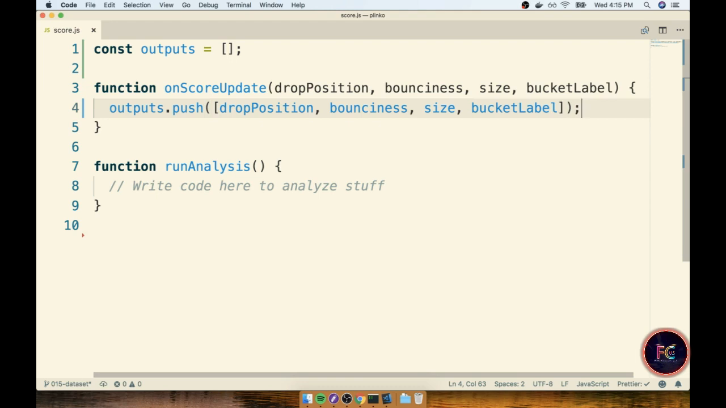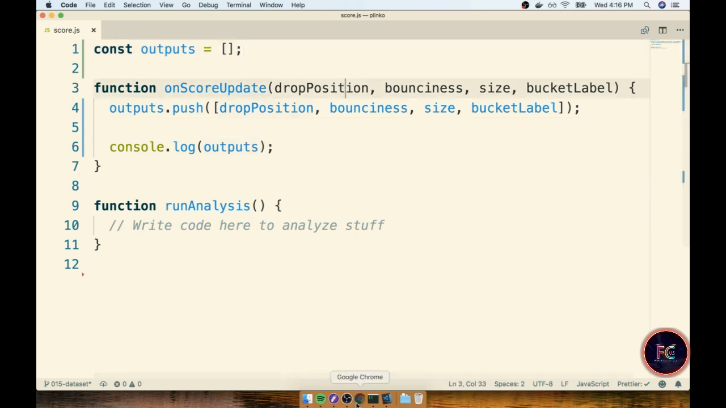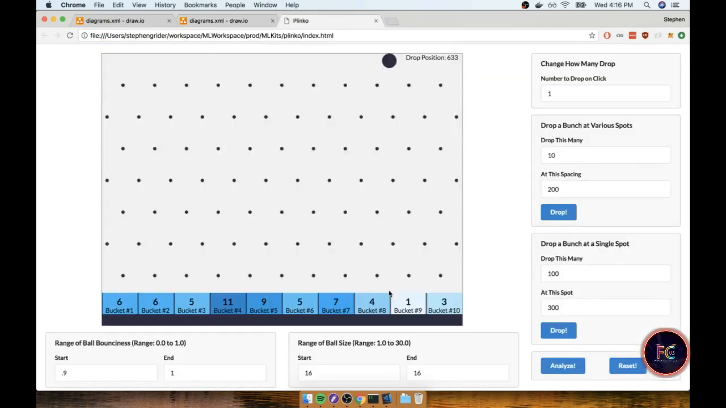Now to test this out, I'm going to also add in a little console log underneath that. And I'm going to console log outputs, like so. So now every time that we see a ball touch a bucket, we should see this console log statement, and it should be console logging whatever's inside of the outputs array. Now I'm going to save this file, and then I'll test it by going back over to my browser.